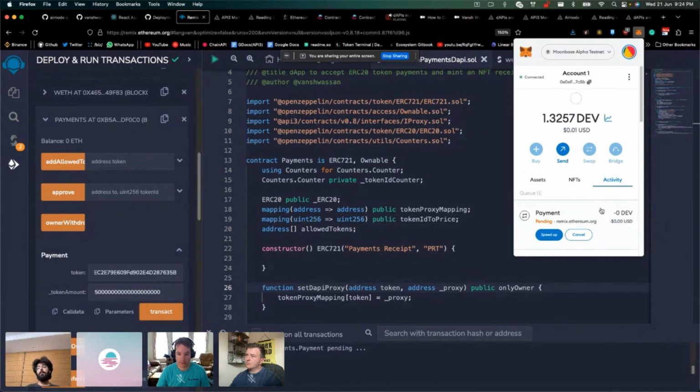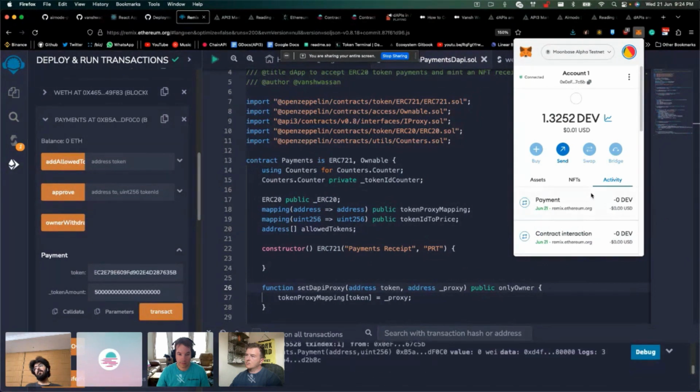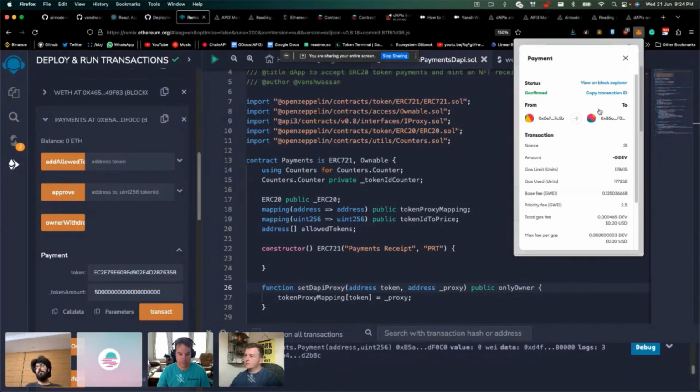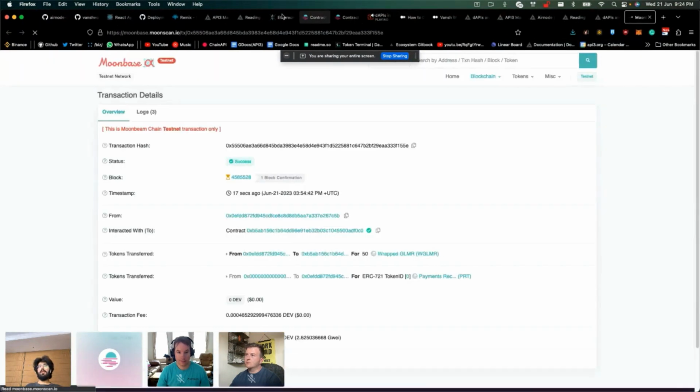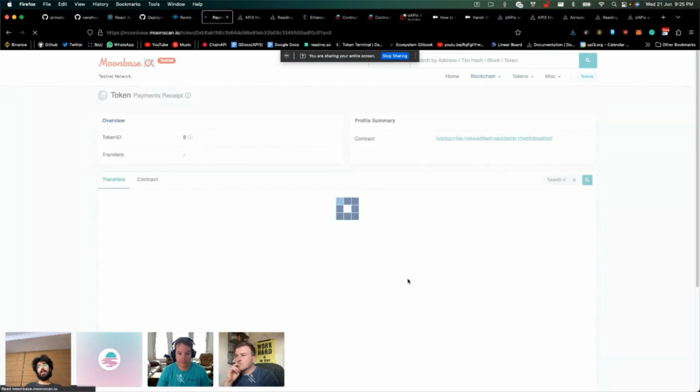Let's wait for it to confirm. And there we have it. We can view this transaction on chain on the block explorer. And as you can see, it minted the token ID.